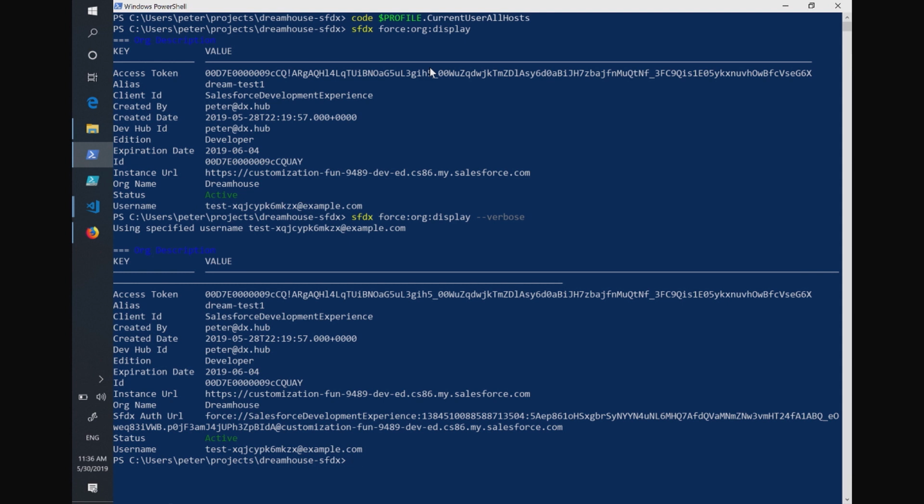That's my little alias that I use to not have to type out sfdx force:org:open every time. And now I've accessed the same org.